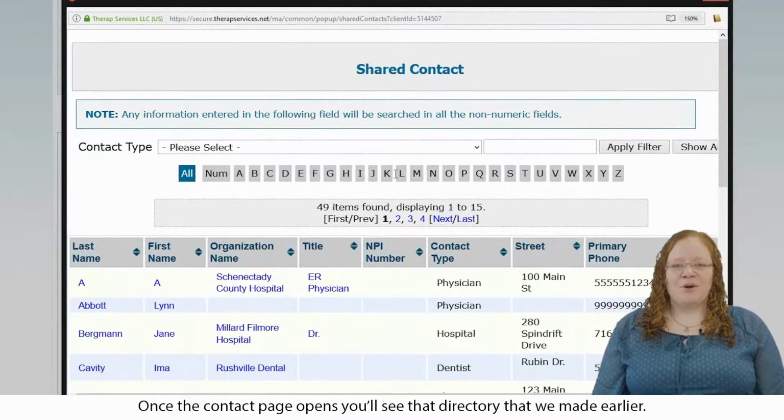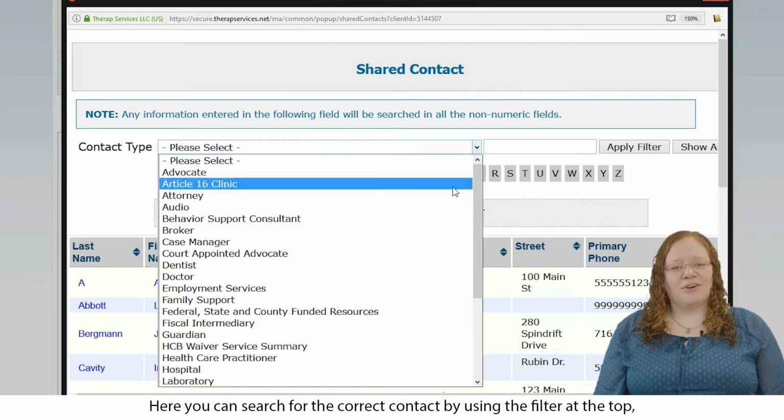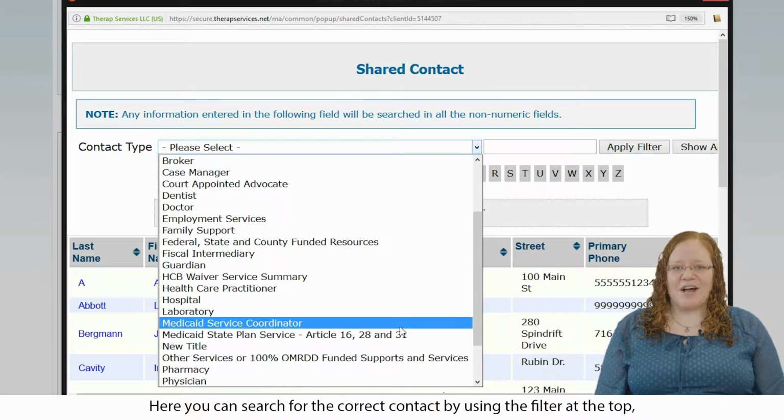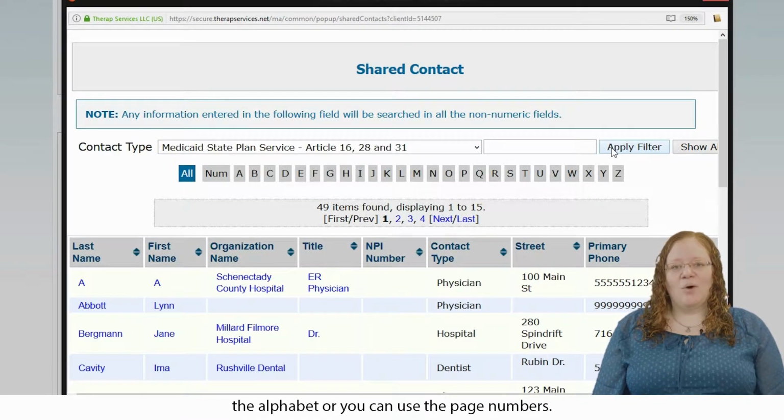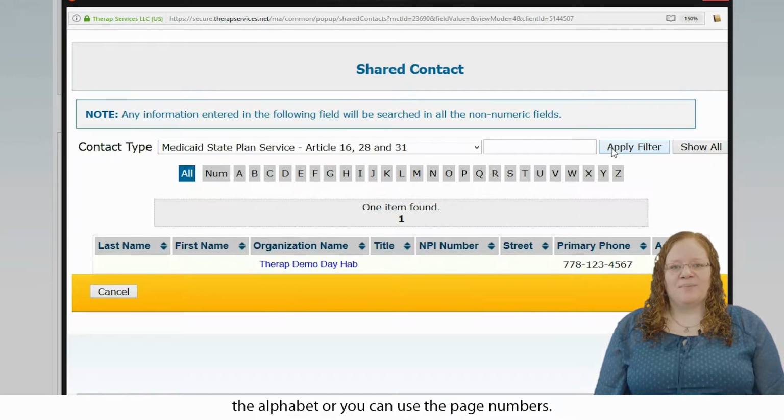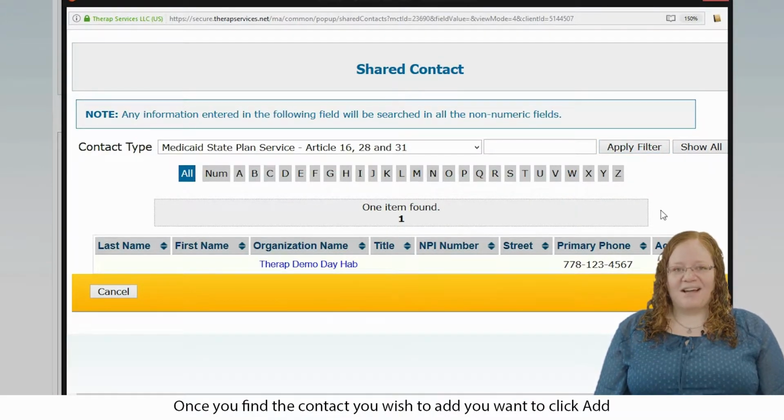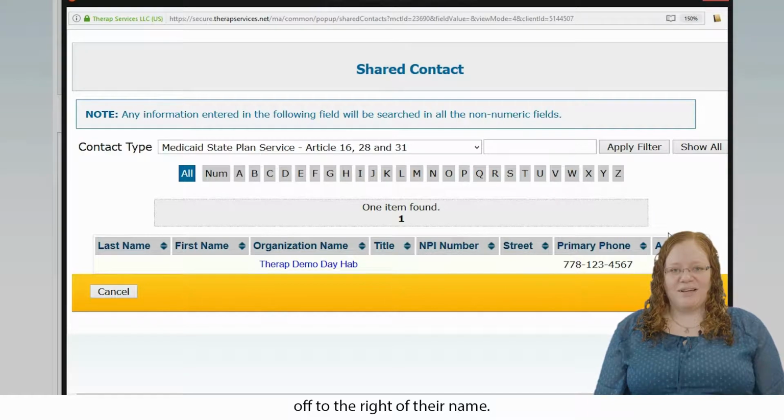Once the contact page opens, you'll see that directory that we made earlier. Here you can search for the correct contact by using the filter at the top, the alphabet, or you can use the page numbers. Once you find the contact you wish to add, you want to click Add off to the right of their name.